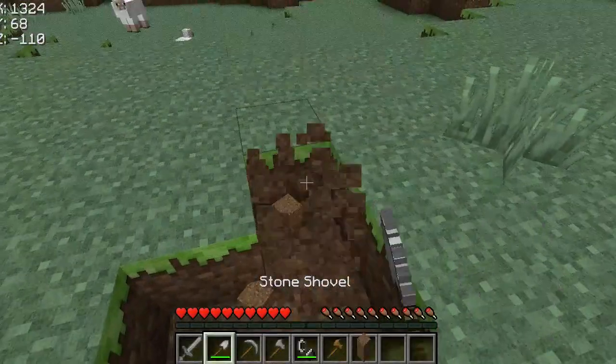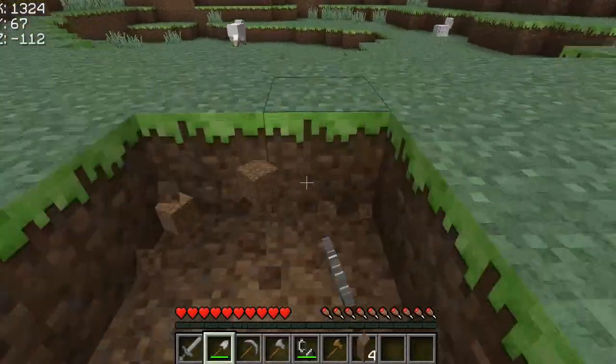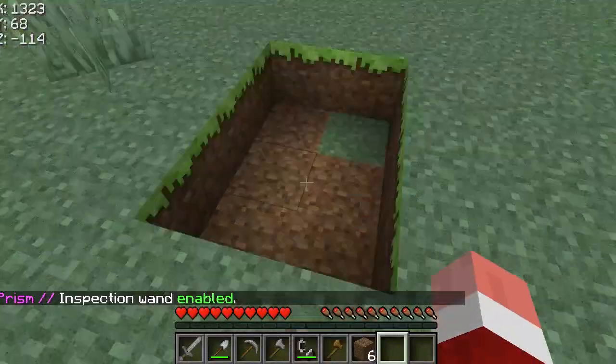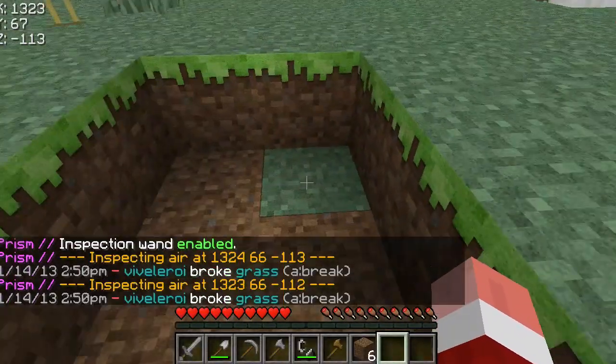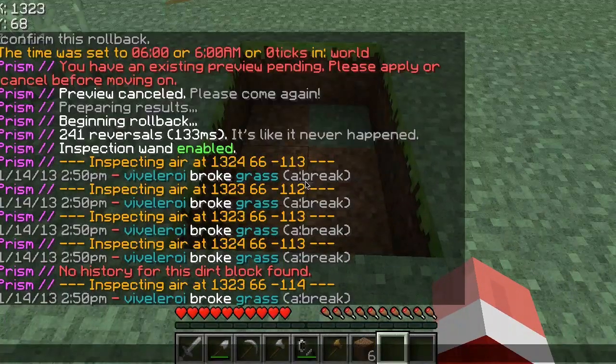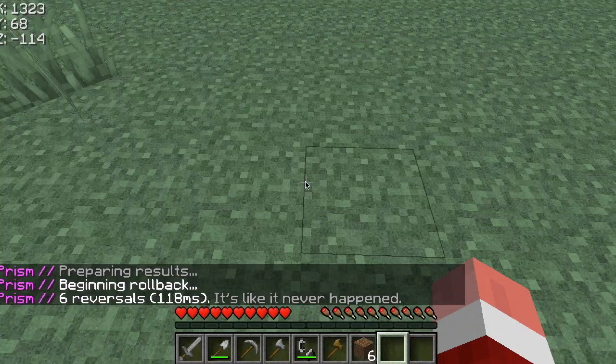So let's say a player comes by digging this stuff. All right, those are block breaks. Now, if I use the inspector wand again, you can see the player broke the grass. That's all that happens. So we can say prism rollback. I can say block-break, or I can just say break. And we'll talk about the differences momentarily. So, okay, I roll back what the player did.